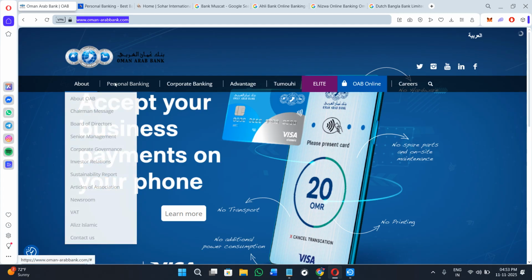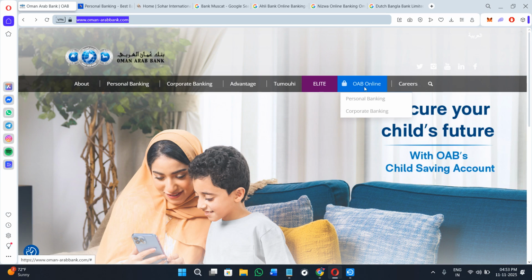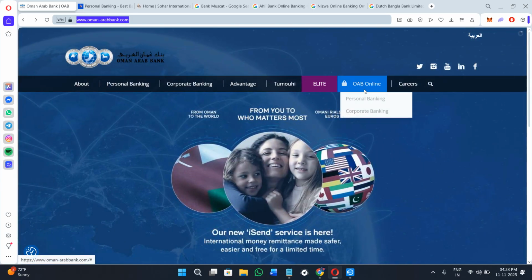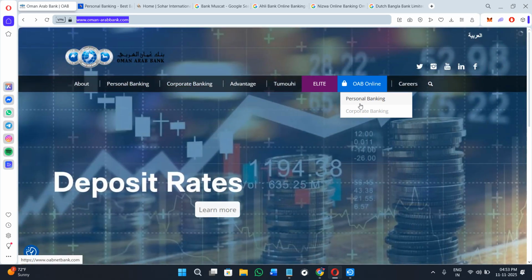Over here on the home page itself, you will see a bunch of different options. Among these, simply hover over to this one that says OAB online. Once you hover over here, you are going to see two further options in front of you. The first one is personal banking and the second one is corporate banking. So you can select personal banking if you are logging into your individual account. You can also choose corporate banking if it is your business account.